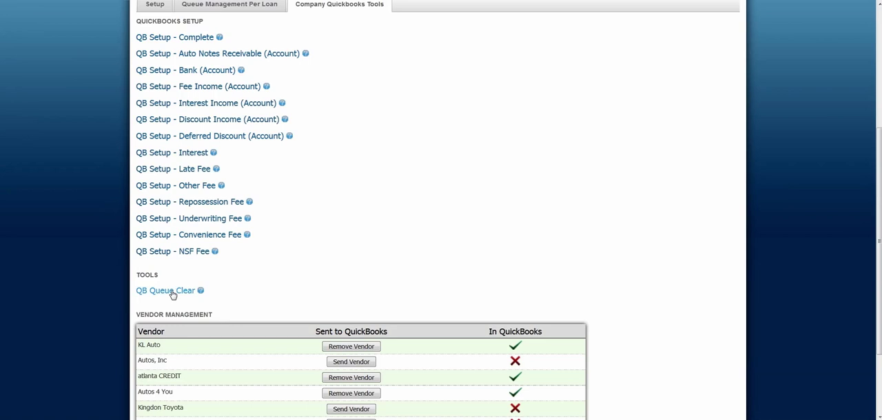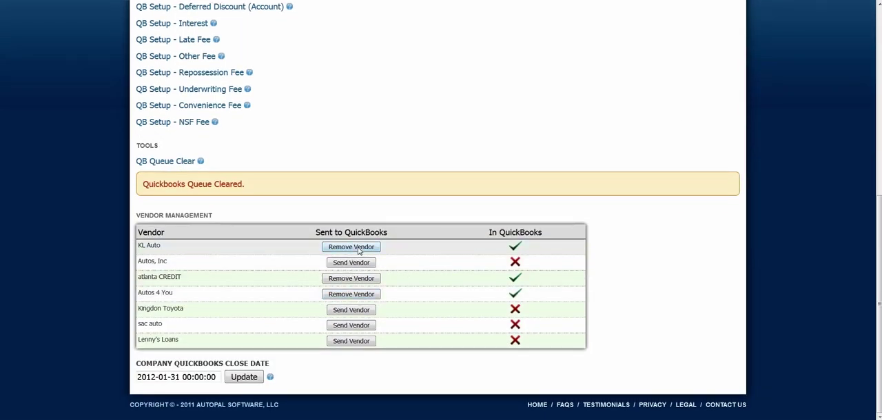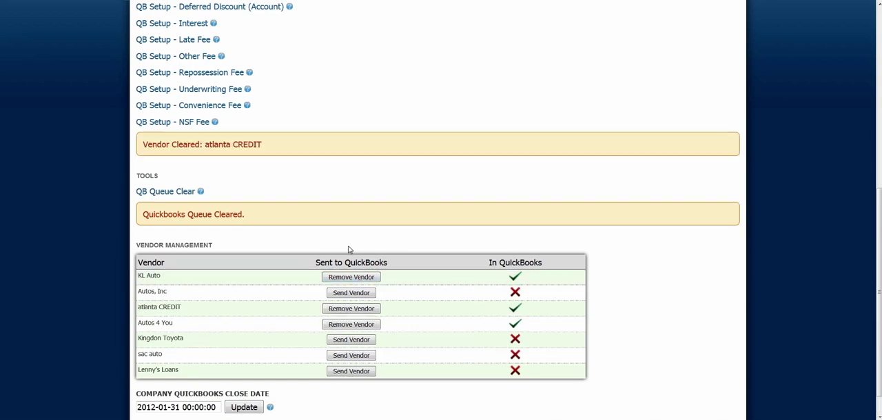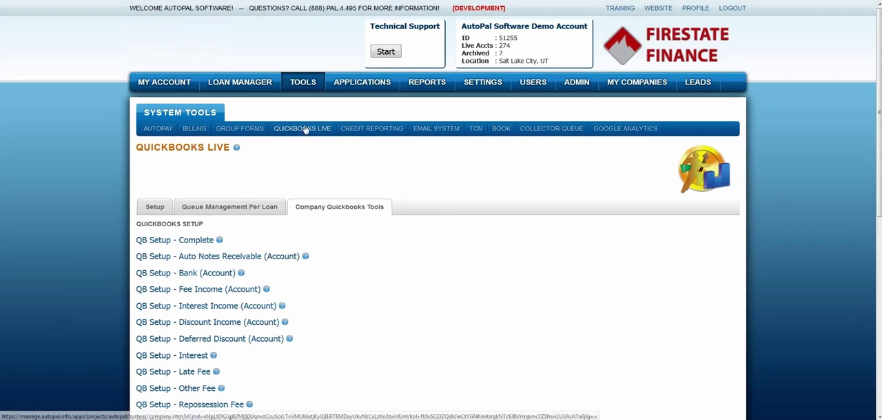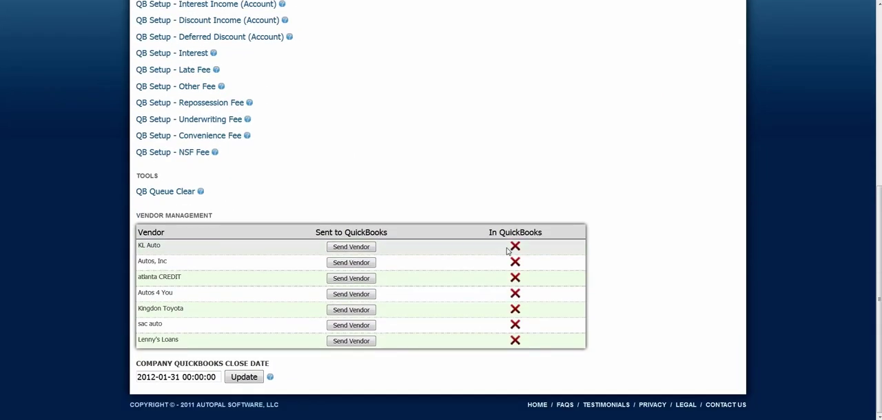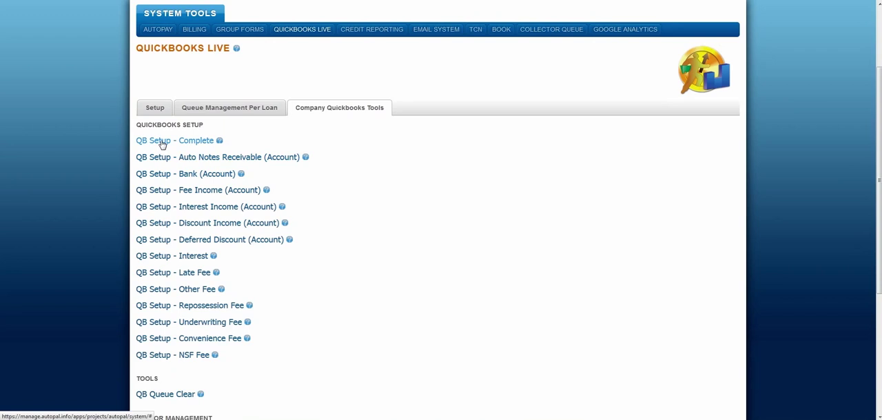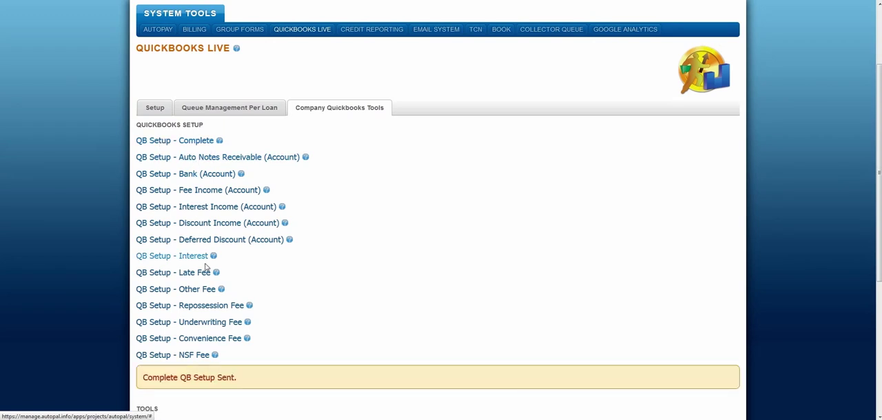Because I'm in the demo account, I'm going to clear out my queue, and I'm going to reset that any of these vendors have ever been sent to QuickBooks prior, so that we are fully fresh on both sides of AutoPal and on the QuickBooks file. Now that I've refreshed those, are these in QuickBooks? And it's saying no, as well as there's no accounts. I'm going to select to do QuickBooks Setup Complete, which will send over all of these items.